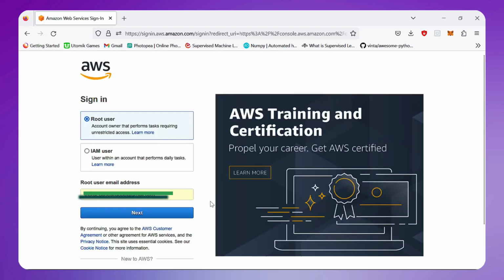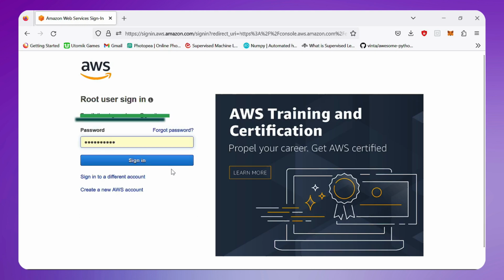Now let's start deploying our FastAPI application. Open your web browser and go to the AWS Management Console. Click on the Sign in to the console button. If you already have an AWS account, enter your email address and password, and then click the Sign in button. Else create a new AWS account.